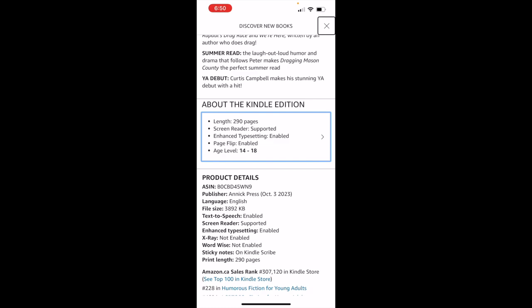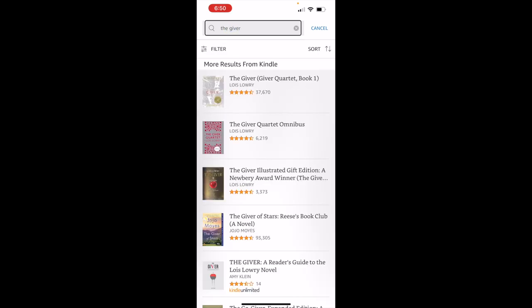Discover new book. Done. Button. Dragging to the search field. Here's the search field. Delete what's in there. And I'm going to search for a different book. The Giver. Giver Quartet. Book 1. Lois Lowry.